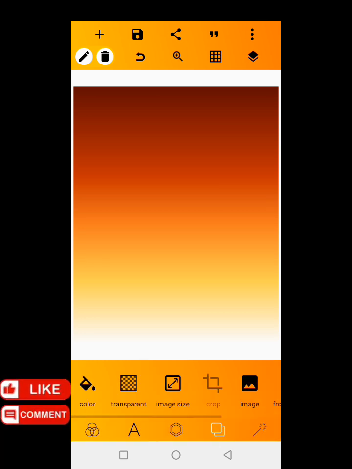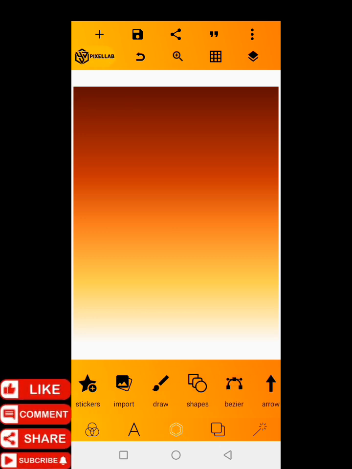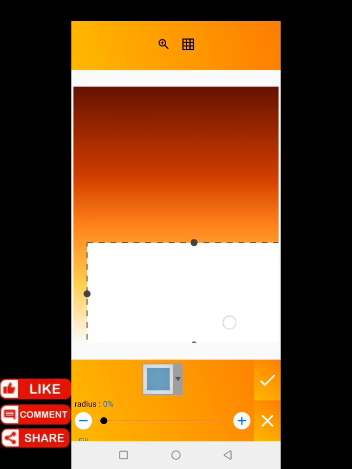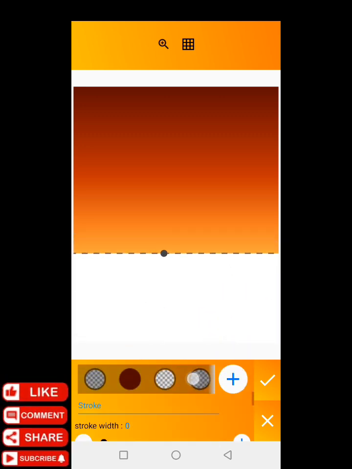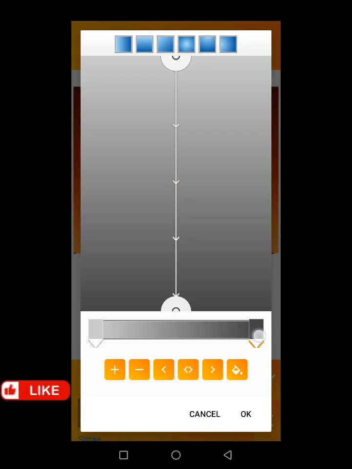So for us to be able to achieve something that is perfect, I'm going to be creating an extra gradient background. So I'm going to come to my shapes here. I'm going to adjust it like this. I'm going to place that here. Then I'm going to go to my gradient again, basically to create a transparent background for that.